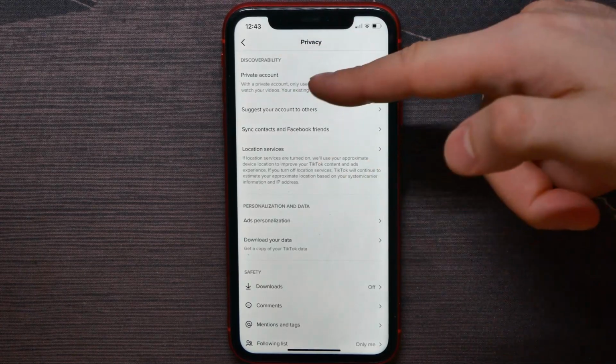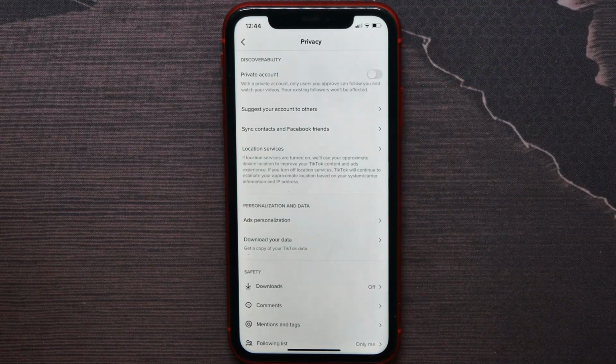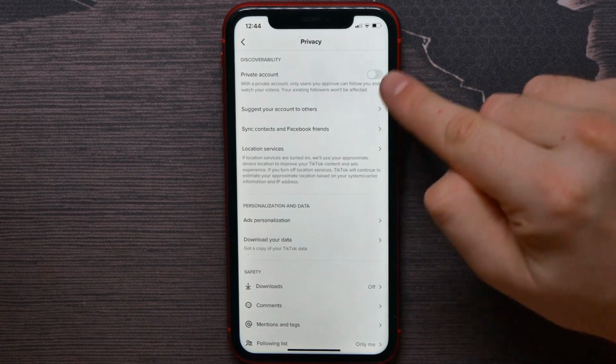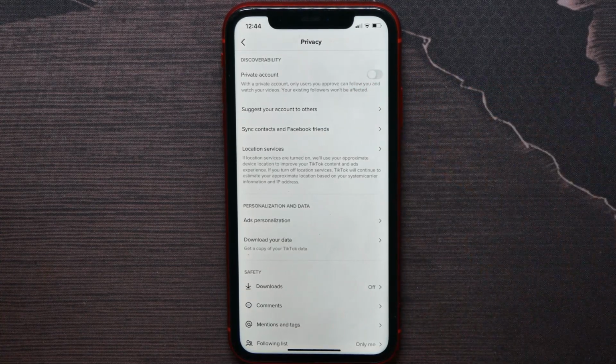There is one limitation that does not allow you to do that. If when you registered your TikTok account you set your age to less than 16, you wouldn't be able to change that switcher to public account.